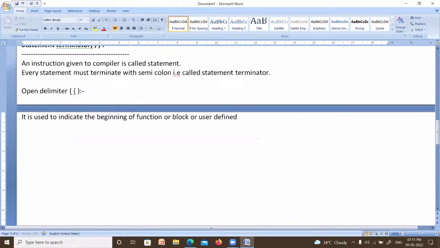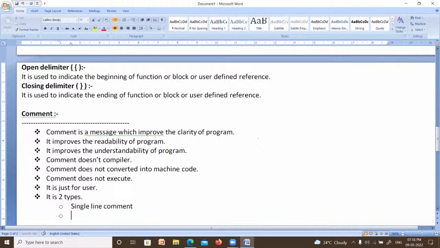There are two types. How many types? Two types. One is single line comment. The second one is multi-line comment. Now, what is the meaning of single line comment? A single line comment is nothing but a comment which fits in one line. Good, Kamalesh. A comment which fits in one line is called a single line comment.